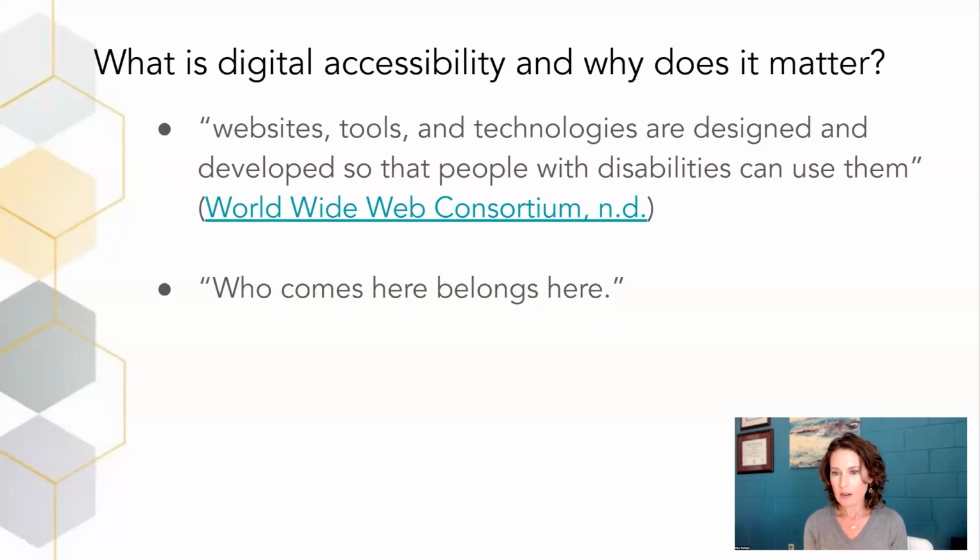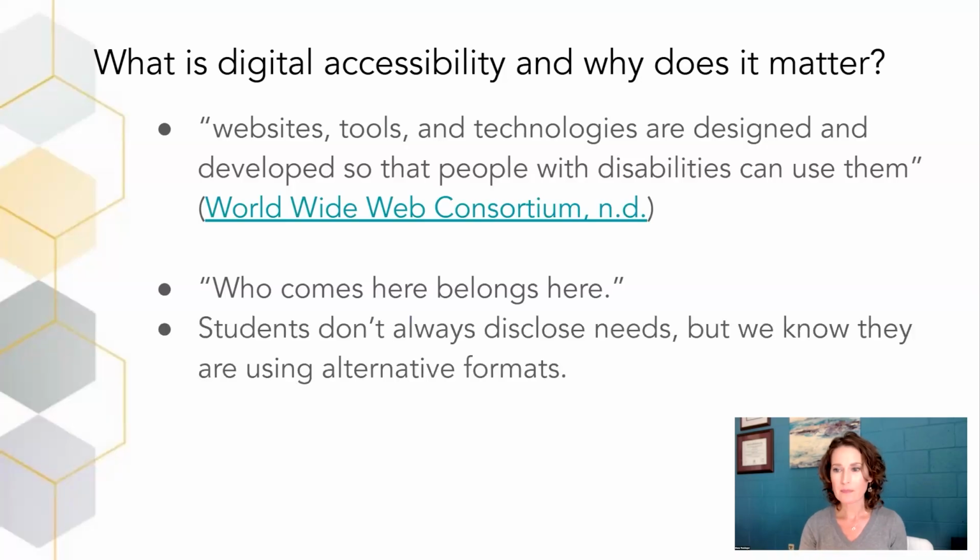We also have this motto at William & Mary, a core value that who comes here belongs here. So that includes people who might need to access your content in different ways, or in the case of alt text today, I'll use the example of people who have a slow internet connection and images aren't loading. Alt text is also supportive and helpful for them.